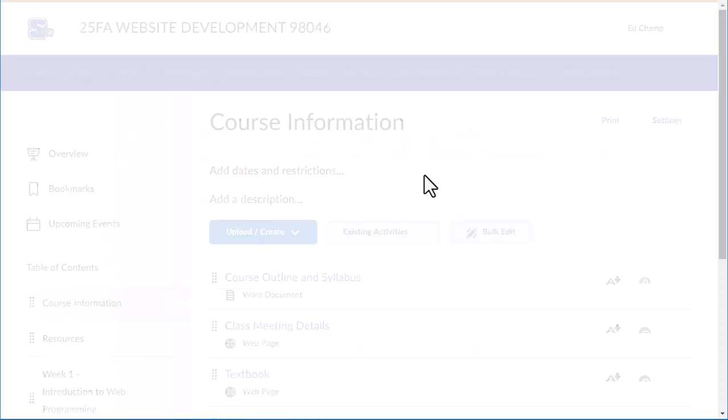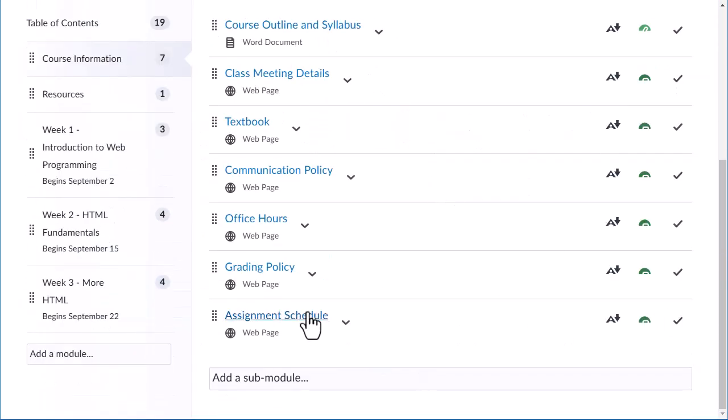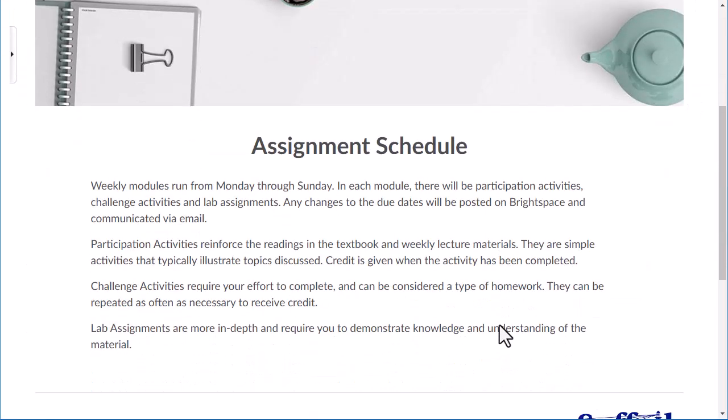Finally, in the course information section, the assignment schedule, I think I talked about that a few seconds ago. Modules open up Monday morning. They will be due, all work needs to be done by that following Sunday. It gives you a little more detail about what they are.